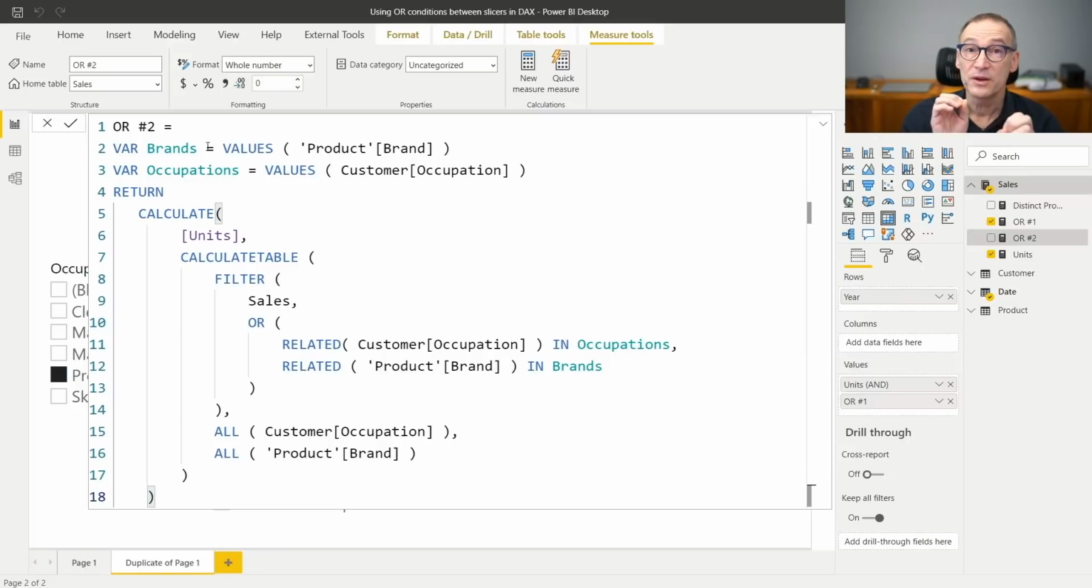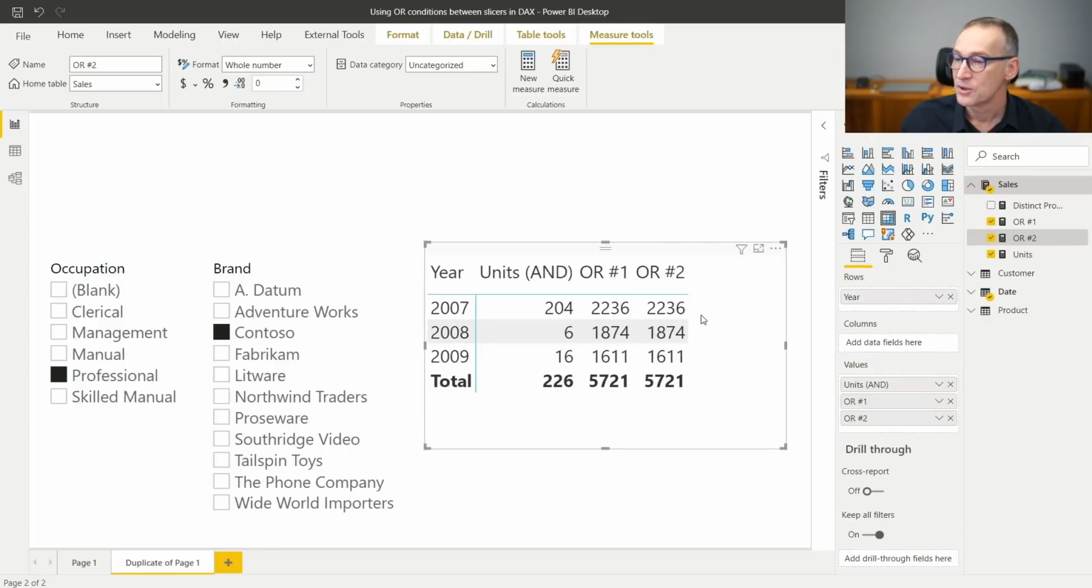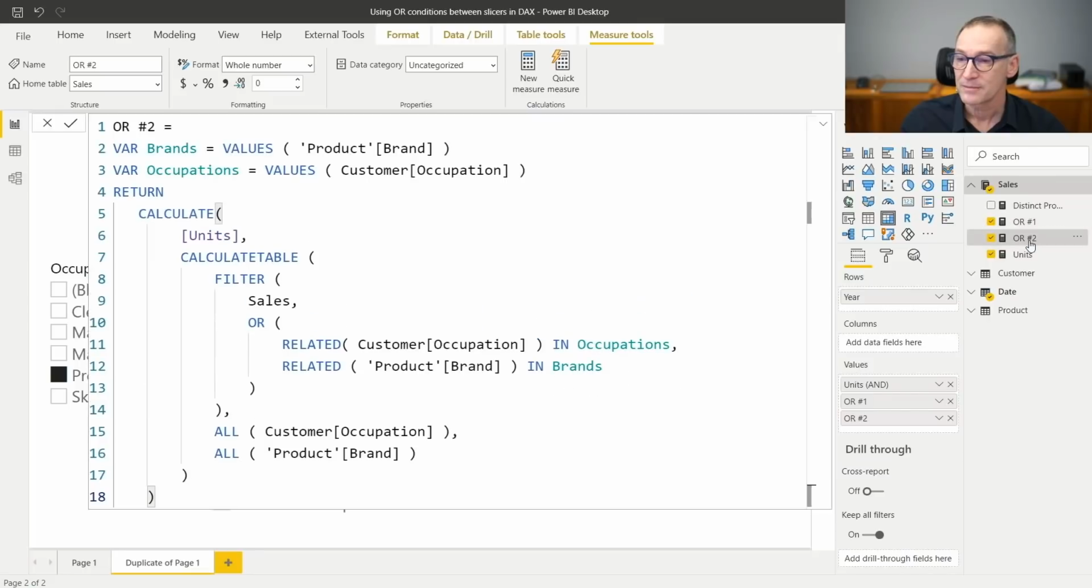This version is very close to the previous one. It has its own drawback, but first of all, let's check that it actually works. We can put OR number 2 here. The number produced is the very same. What is the problem, the main problem of this solution?